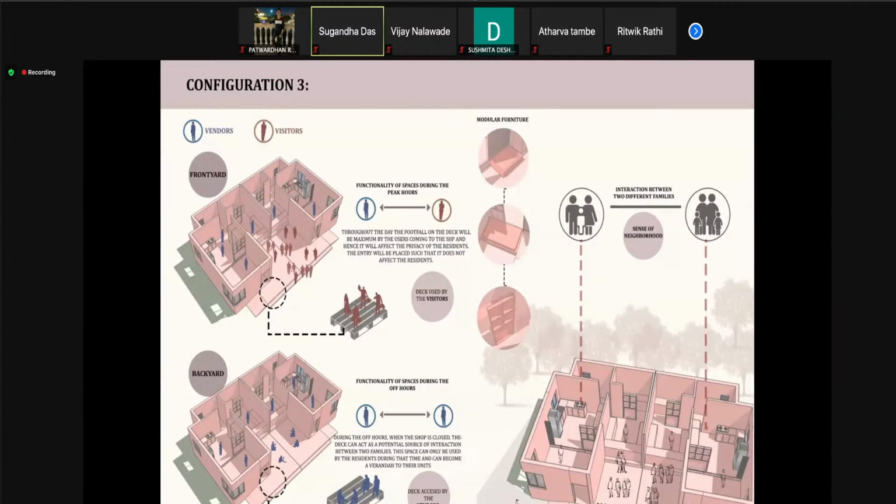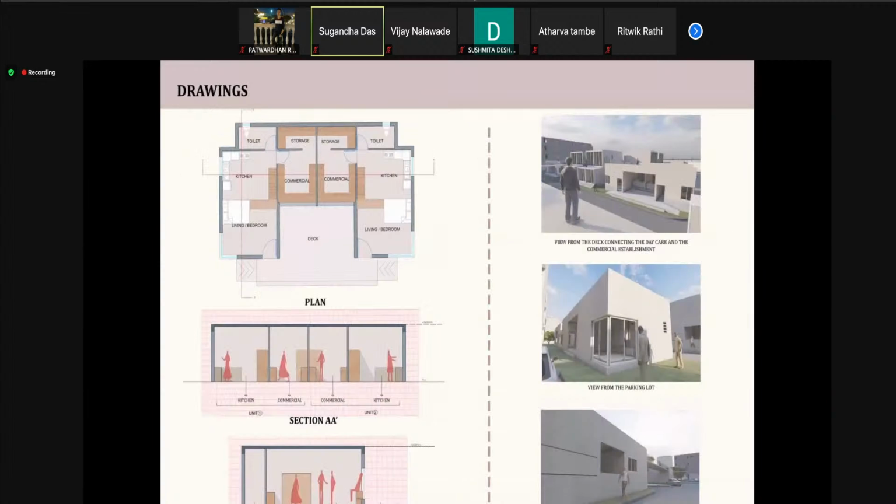Here are some basic drawings for the configuration 3. You can see the deck in the front has no connection to the private space but the clinic. The clinic or the commercial space has storage at the back and the kitchen with the toilet. The living has a separate entry to ensure privacy. The resident's privacy is being kept at the most priority. Here are some sections and 3D visualizations for better understanding.